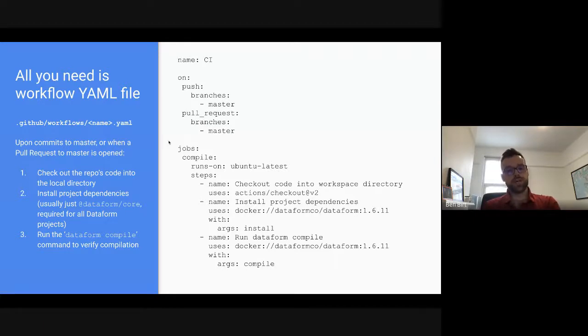And then this job section lists out what we actually want to do, right? So it has a name, it's compile. It doesn't really matter very much. We tell GitHub what it runs on. I've just chosen Ubuntu because that's more than enough to run the simple stuff that we need to run. And then we tell GitHub the steps that it needs to run through.